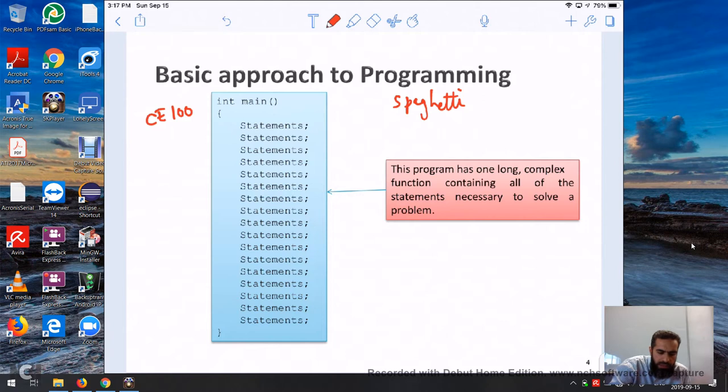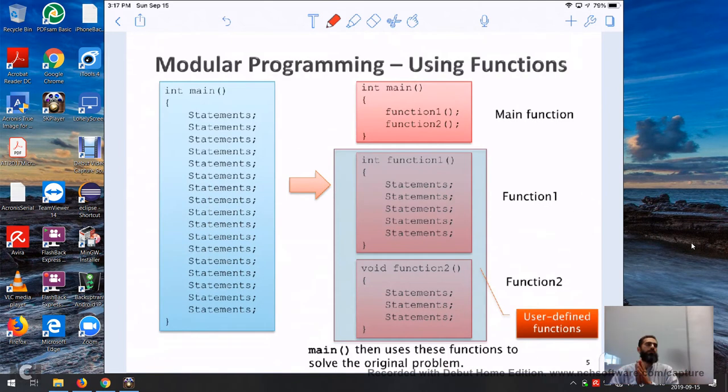So the problem with this, if you have, for example, a mistake or an error in this statement, how do you find it? You have to go through the whole program and check where is the mistake. So this is why they came up with modular programming. In modular programming, you split your program into groups of statements. Each group of statements can be, for example, a function. And then, in that case, your program is easier to manage.